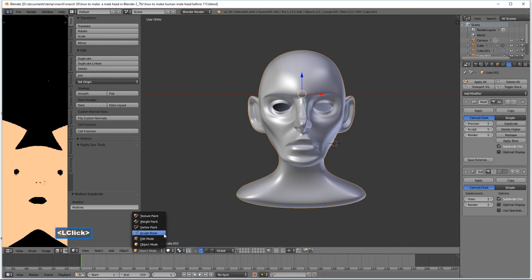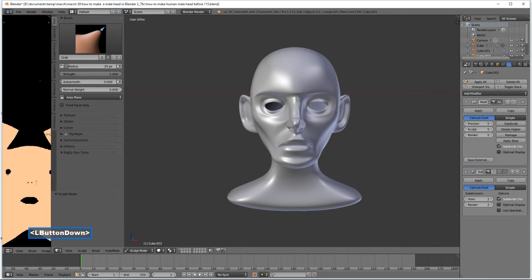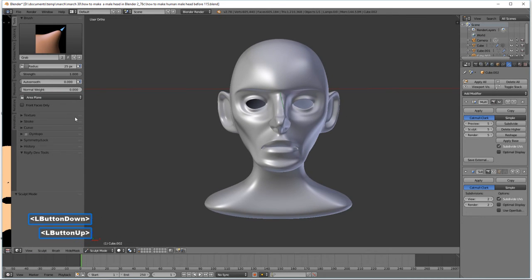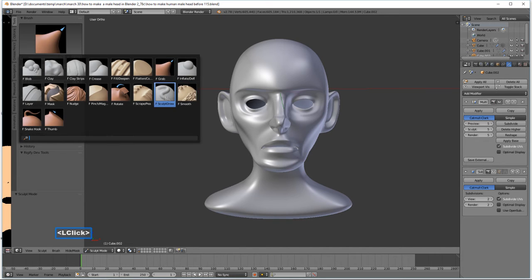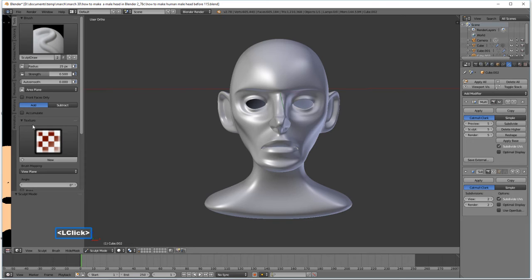So, okay, with this done, what we want to do now is click here, then go to sculpt mode. I'm just going to pull this over here more like that. Okay, so here in sculpt mode, what we want to do is use a brush to actually put skin texture on this. The way we're going to do that is we're going to click here. We're going to go to the draw brush. And then click here where it says texture. We're going to click new texture.